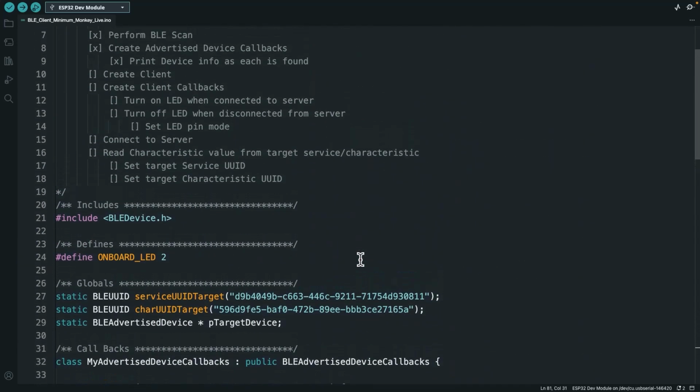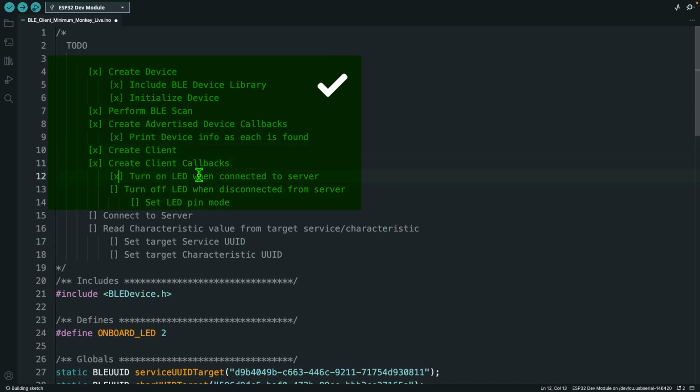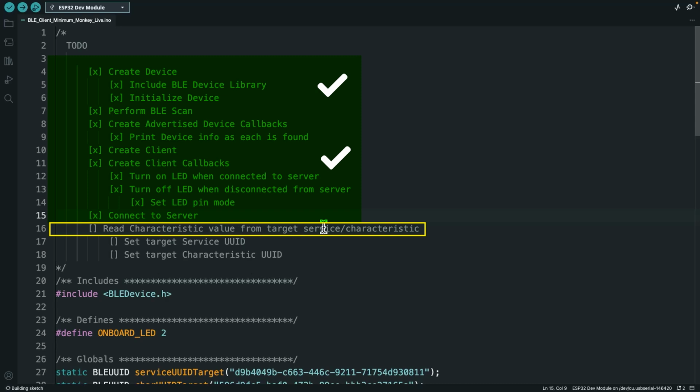Okay, so let's go up here. We created our client. Nice. We created the client callbacks. We turn on an LED when it's connected to the server. We turn off the LED. I set the pin mode. We connected to the server. Okay, so all we've got left to do is read the characteristic values from our target service and characteristic.